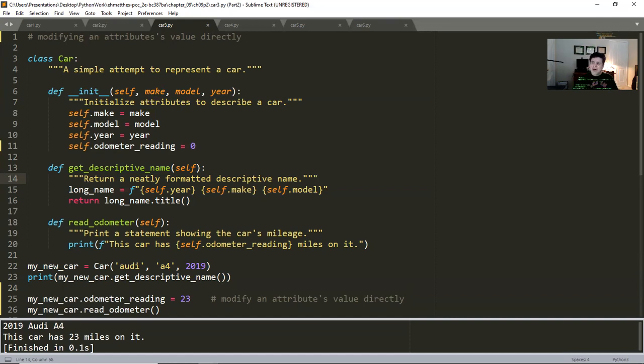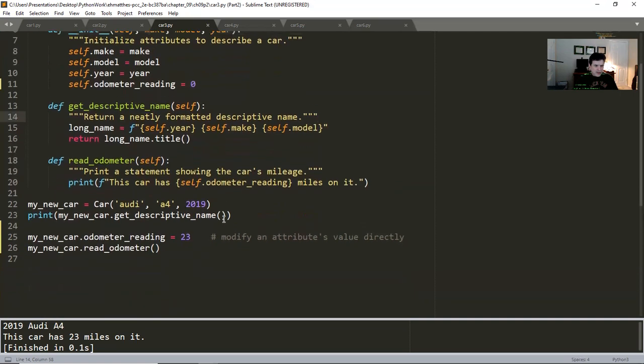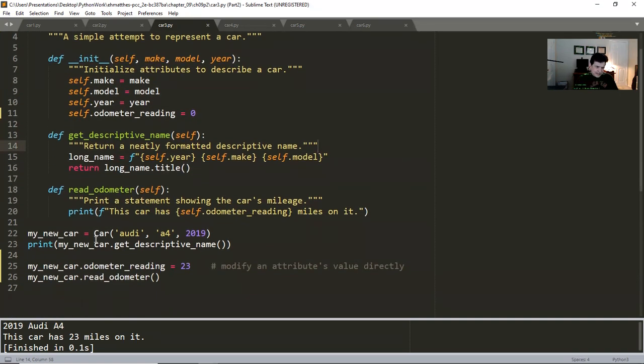So let's talk about modifying an attribute's value directly. So how is that done? Where is that magic occurring in this code? That magic, just to cut to the chase, is occurring on line 25. So it's object.odometer_reading gets 23. We are modifying an attribute's value directly.